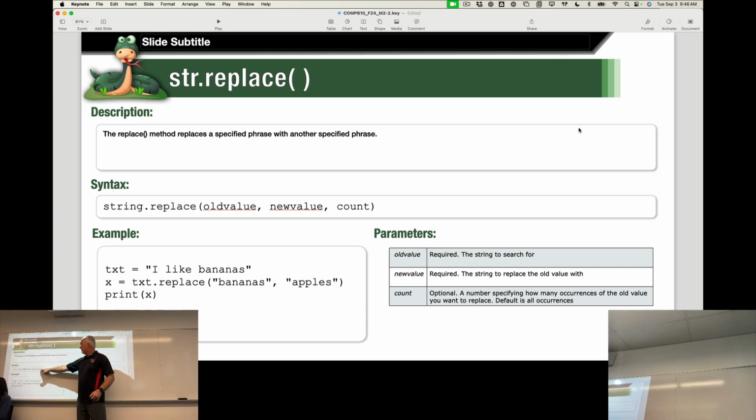So the old value, and the new value is a string that you're going to replace this with. So it finds this and replaces it with this in the string. It is a return something method. The original string is untouched. Okay, this is a return something method.